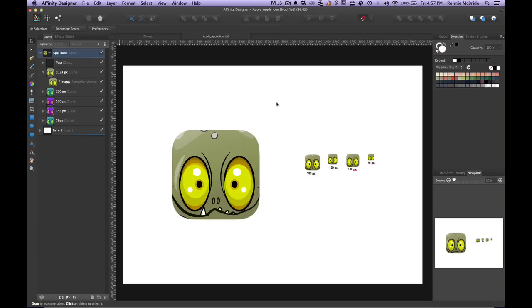And so today, what we're going to do is take an app icon, specifically for the iOS platform, and export the various sizes that are needed for the various methods of being displayed. There's the iTunes icon, there's the app icon that's on the phone, and then there's also these various sizes that you need for Retina displays. So I'm going to show you how to set up this document so you can do that.